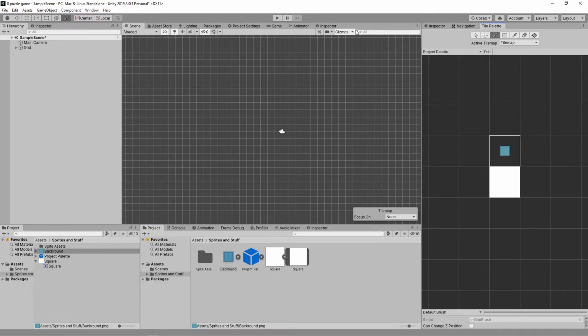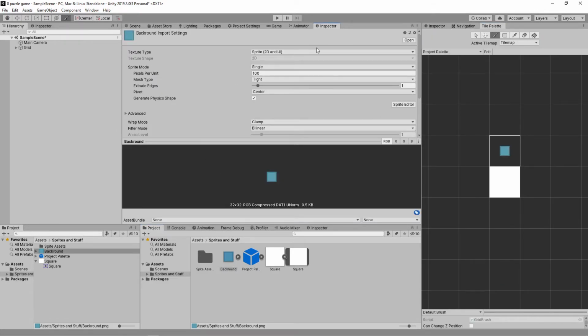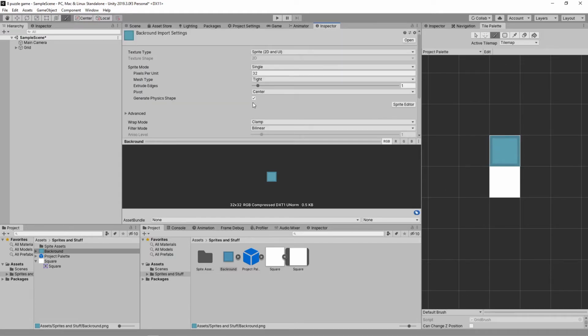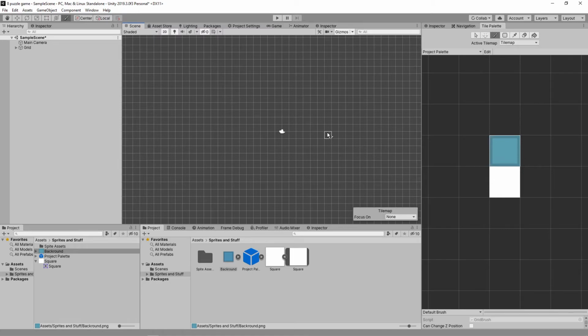Well, that is because of the sprite settings. One thing I like to do is have a separate inspector tab within my main window, so I can change settings here and see the effect on my right-hand side. What I'm going to do is switch pixels per unit to 32. I'm going to apply, and now you can see it is the full size.